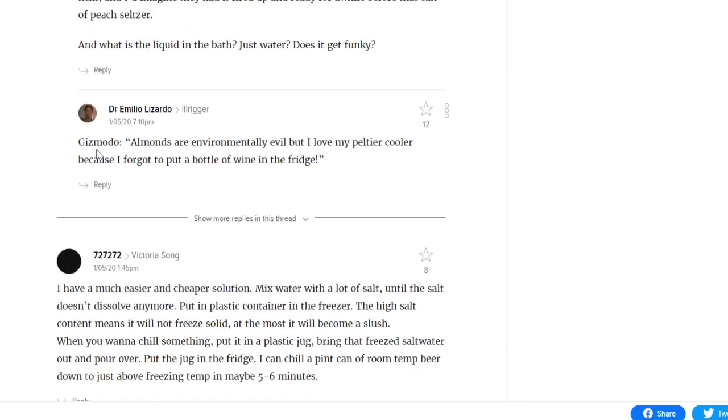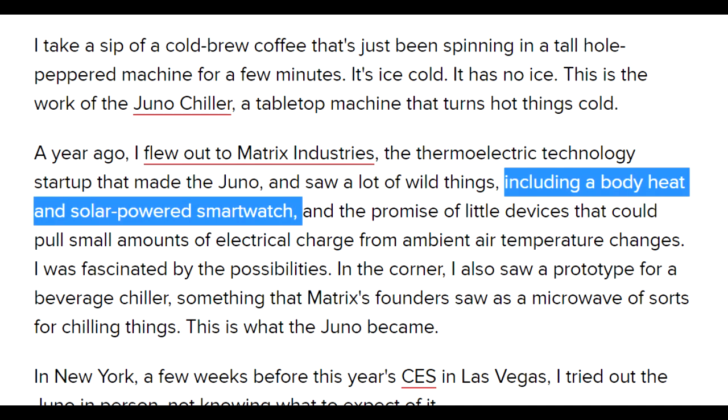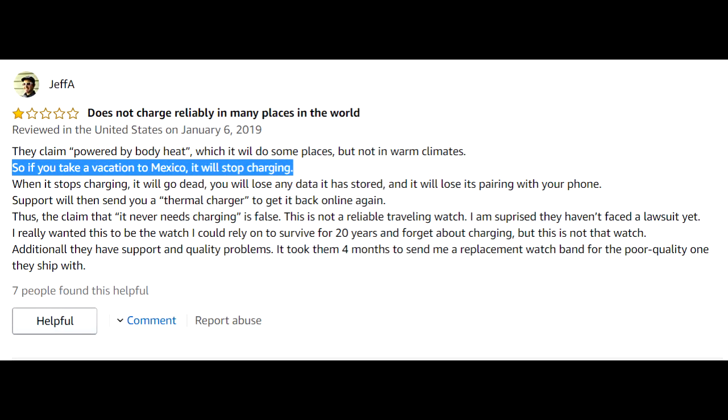And maybe the prize for the best comment goes to Dr. Emilio, Gizmodo: Almonds are environmentally evil, but I love my Peltier cooler because I forgot to put a bottle of wine in the fridge. You'll also find that many of these articles reference that this is the amazing company that invented the smartwatch that never needed charging, that charged entirely from your own body heat. Unless, of course, it was summer, in which case it would just stop charging. But other than that, it would never need charging.